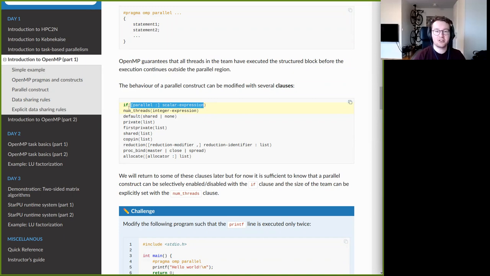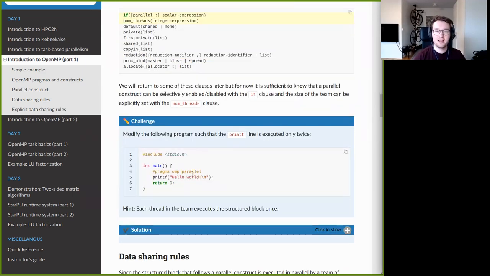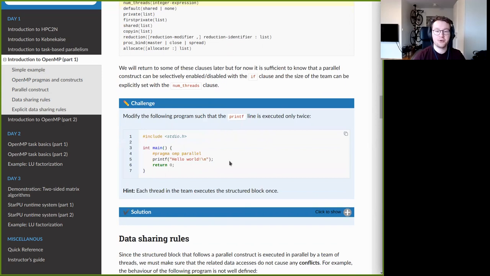And then you can force the number of threads running there with the num_threads argument. So you can tell it that this parallel region should be executed with 3 threads instead of 8, for example. And this is actually the topic of the second hands-on challenge that I've made for you here.